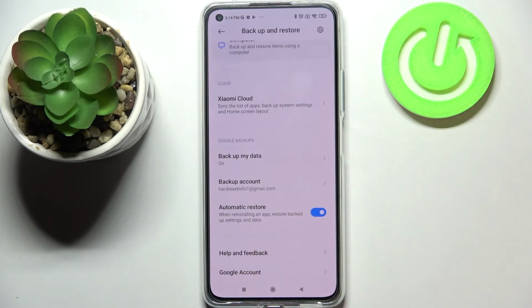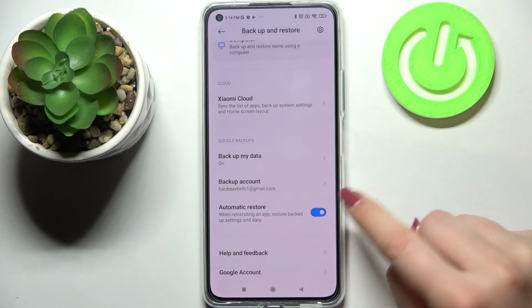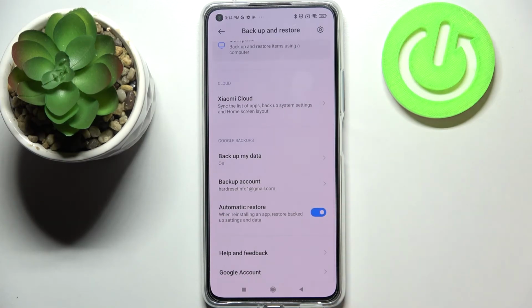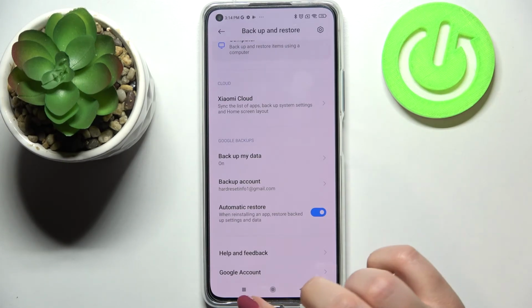And actually we got back to the Backup and Restore because the backup data option is on. So from now on everything which is saved on your device will also be saved on the backup account. Here you've got also the option Automatic Restore, which is by default turned on. Of course you can turn that off just by tapping on the switcher, and it means that when you reinstall an app, your device will restore all backed up data.